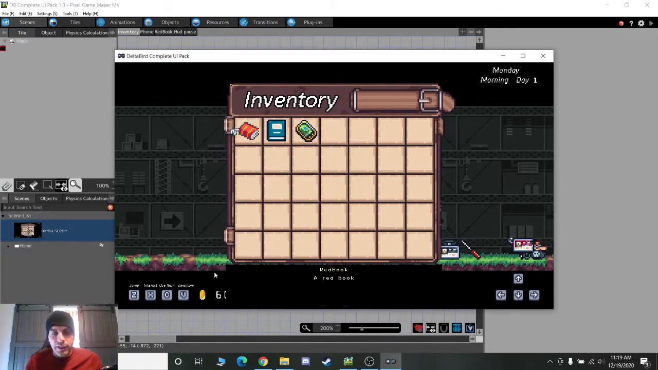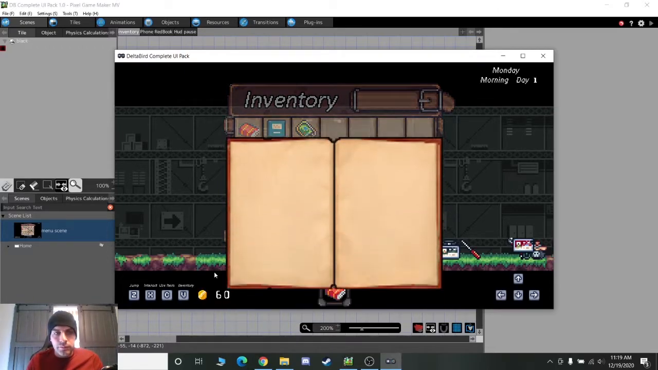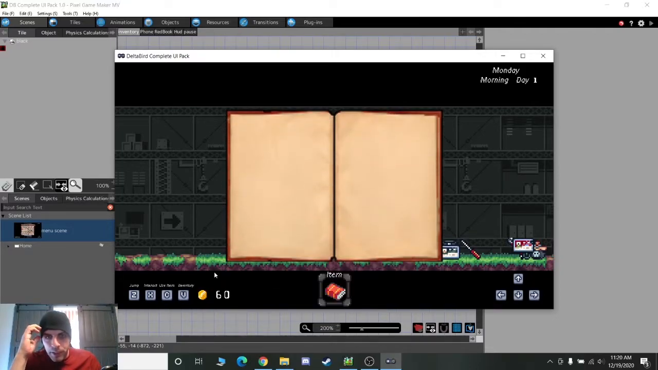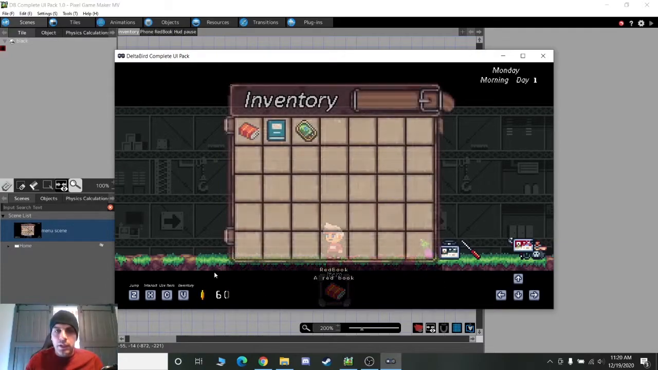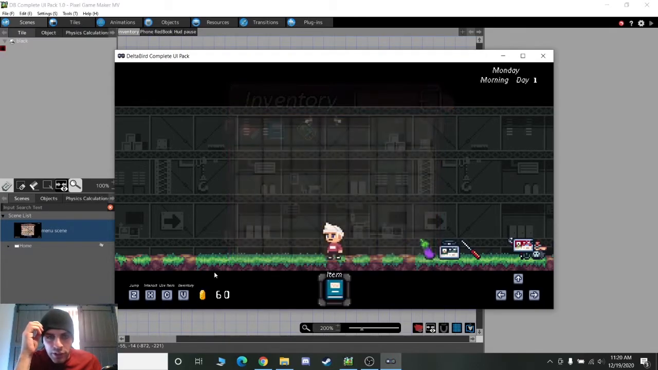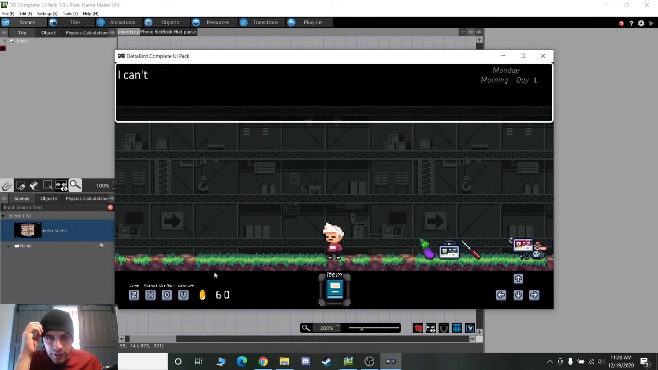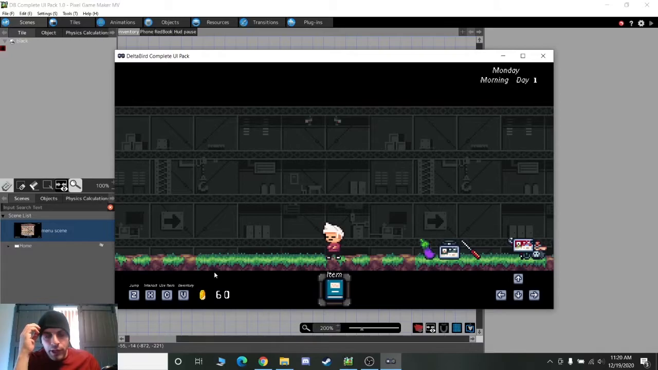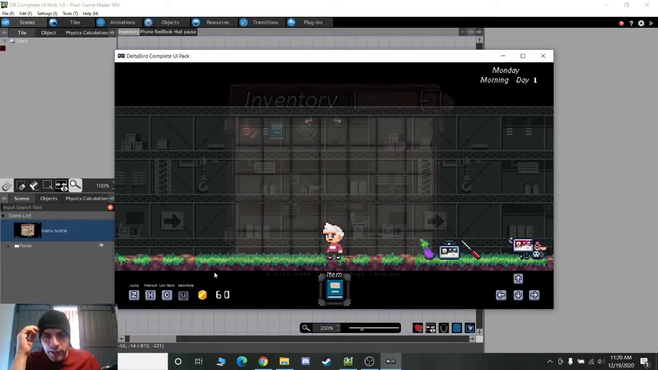So we'll go ahead and select the red book. It kind of popped up for a second there because I pressed the wrong button. But if you have the red book selected and you press use item, it will bring up a book. And you can put whatever text that you want on the book, and it'll be as if the player is reading said book. This one I programmed to be in a different language, so if the player uses it, it'll say, hey, I can't read this. So there are different options here that you can use to your advantage.